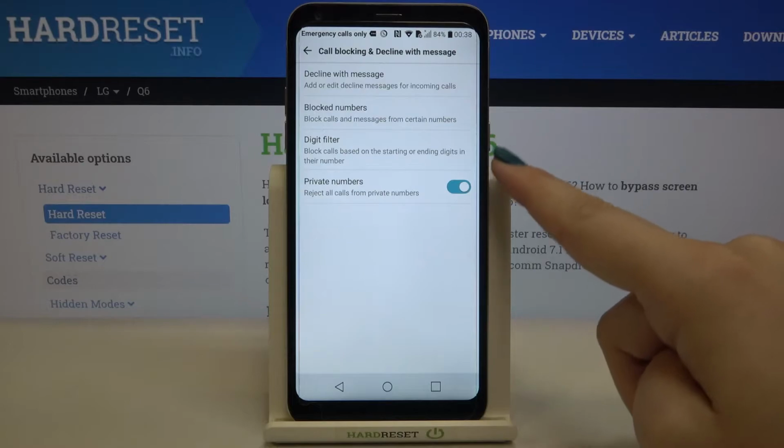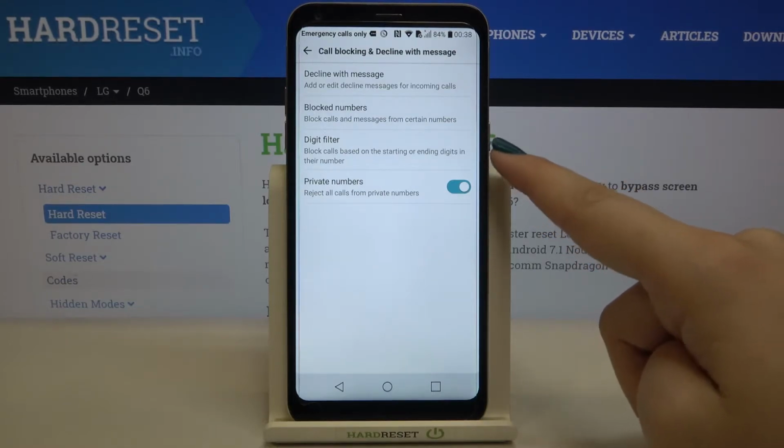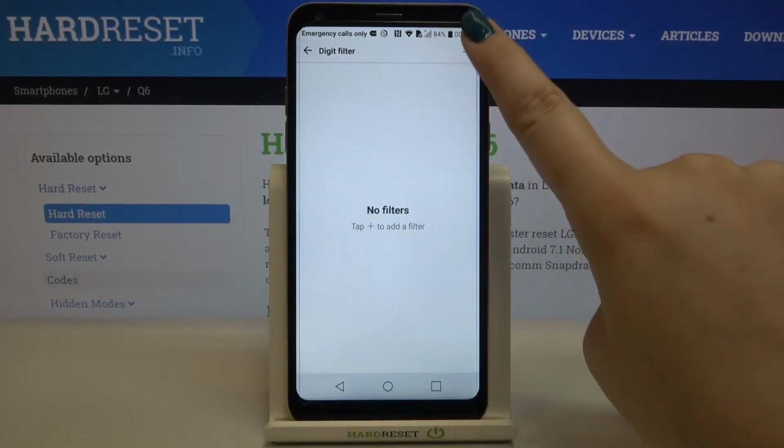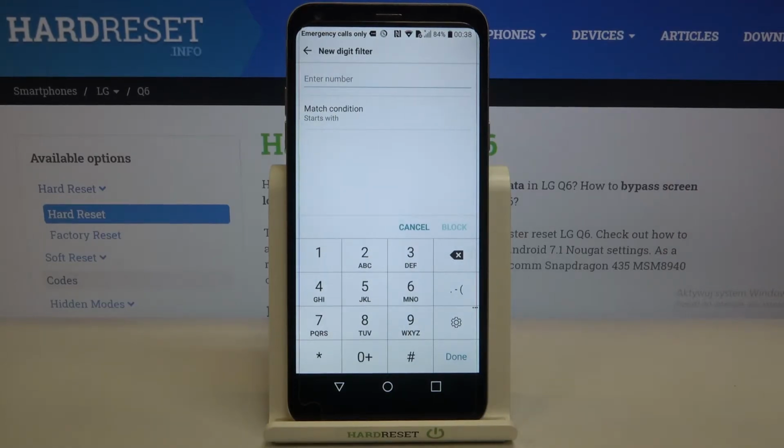What's more, here we've got the digit filter, so it means that your device will detect the exact number, and if it finds exact numbers you would like to block, then it will block the whole call. Let me show it to you how it works. Let's tap on this plus icon in the right upper corner in order to add a filter, and as you can see, here we can enter the number.